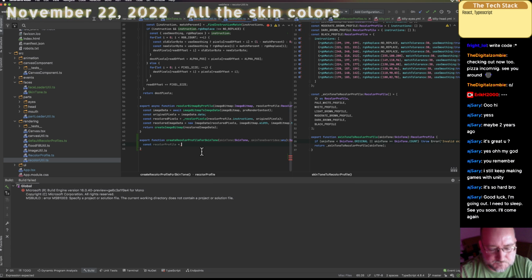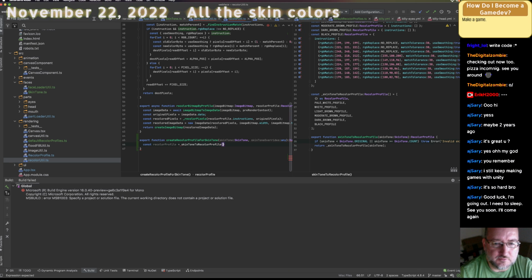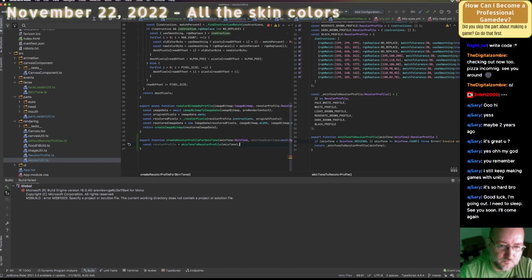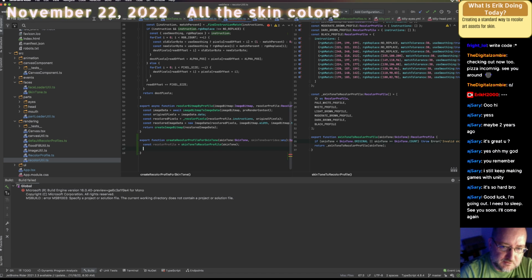Okay. So skin tone to recolor profile, skin tone. Okay. Then, you know what? This thing here might not be too hard to figure out. Skin tone overrides. And then I can say, is there anything for the particular skin that I'm trying to override?